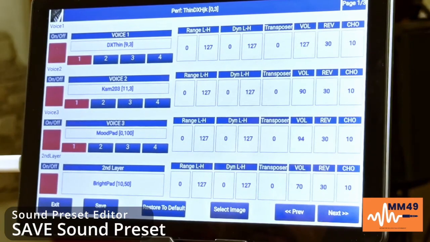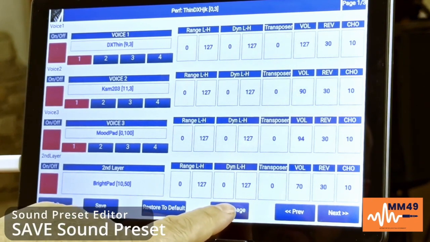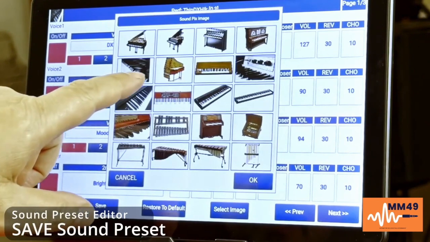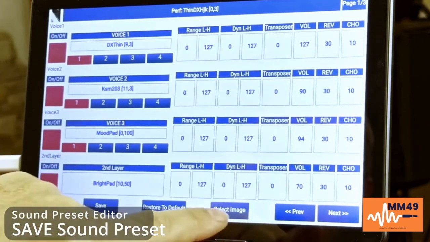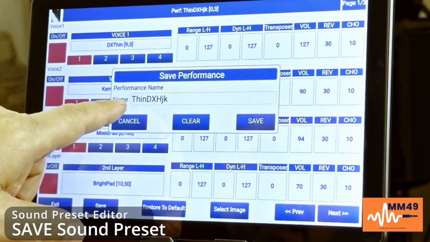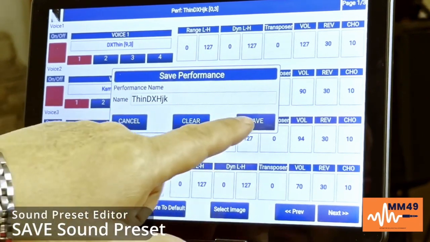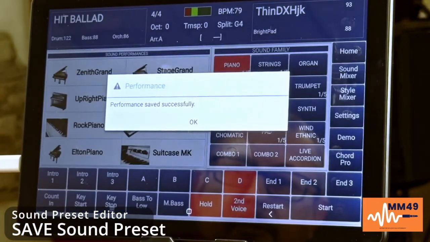And at this point, we think about saving our sound preset. You can select an image to associate with the sound preset. And then press save. Assign and write the name of the sound preset and press save. At this point, your sound preset is saved.